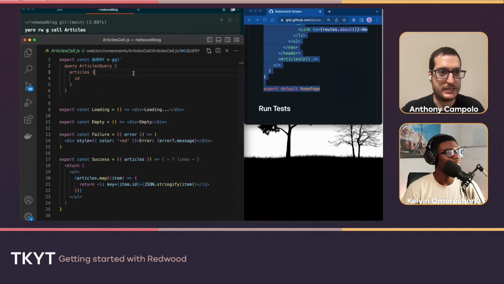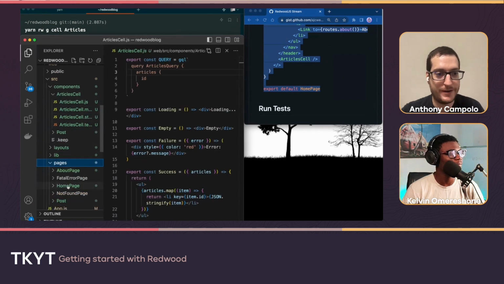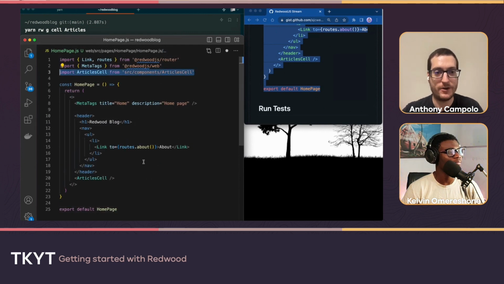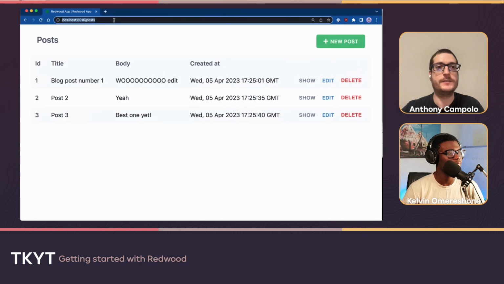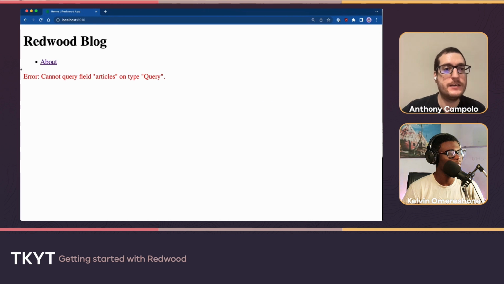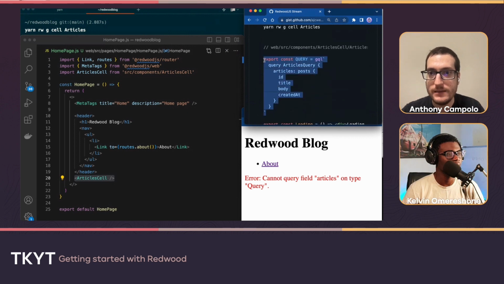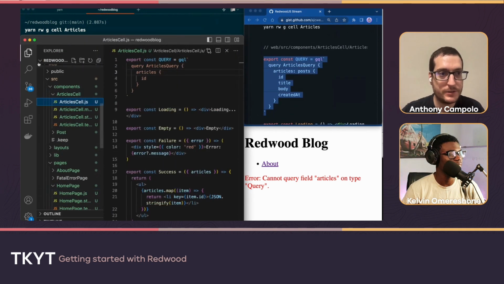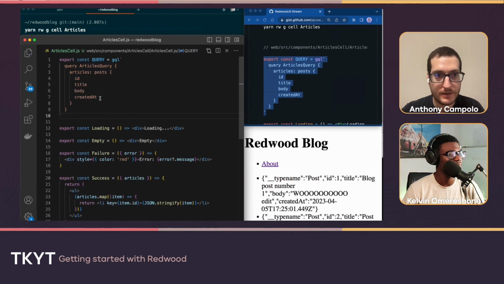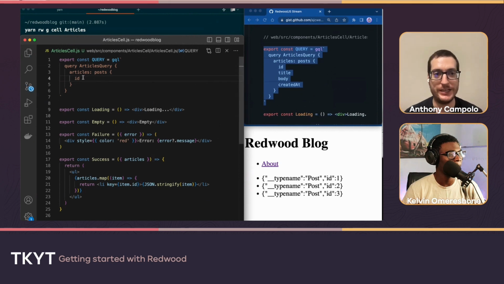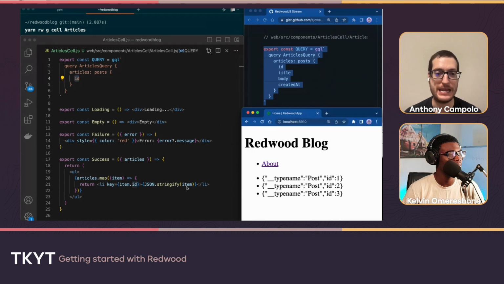So to make this clear, what's going on here, I'm going to import this cell into the home page. So we see here we can import ArticleCell and then plop it right here. So if we go back to our home page, we're going to see that, and that is because I need to change the name of it here. So if we look at it right now, our GraphQL query is just pulling in the ID of each post and displaying each post on the page here.